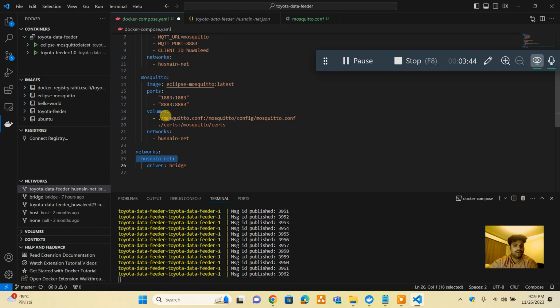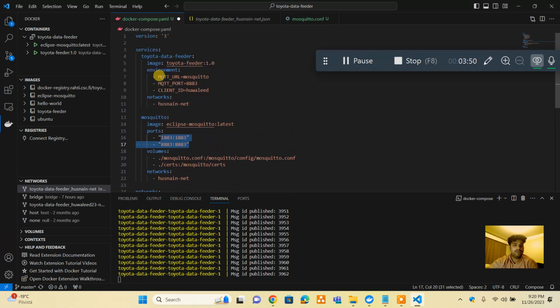You can see here that these two ports are exposed from the mosquitto container, and for the Toyota data feeder I'm only exposing this port because it is using only mosquitto port 8883.